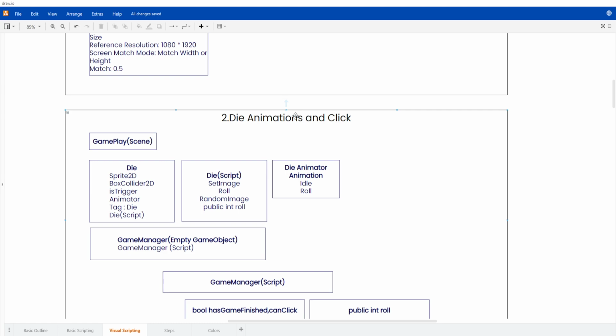So inside die script, for just the animations, we are going to have the random image function, which we'll call in the animation, and then we'll have the set image function, which we'll call at the end of the animation, and a function for the roll, which will play the animator, which we will need to call from the game manager, and the index of the roll, so we can know which roll we are playing, and we'll set a list of sprites so we can know what sprites we need to show. And that's it for the die.